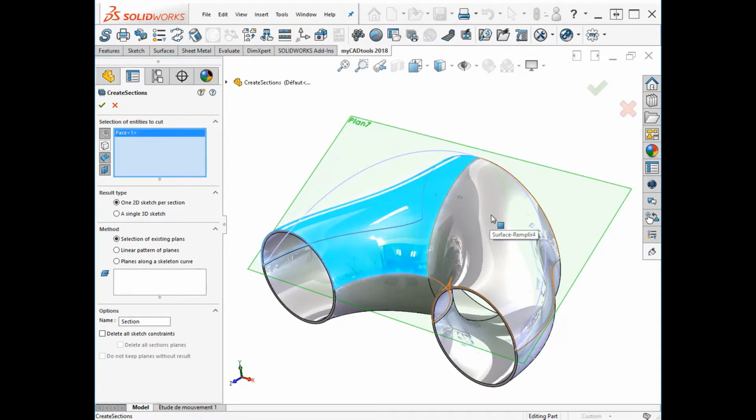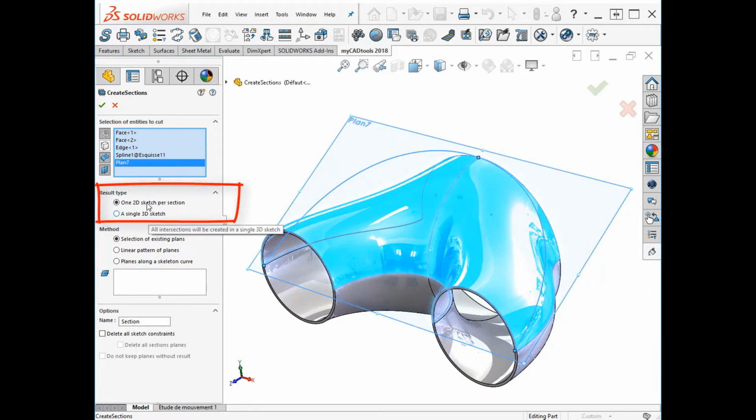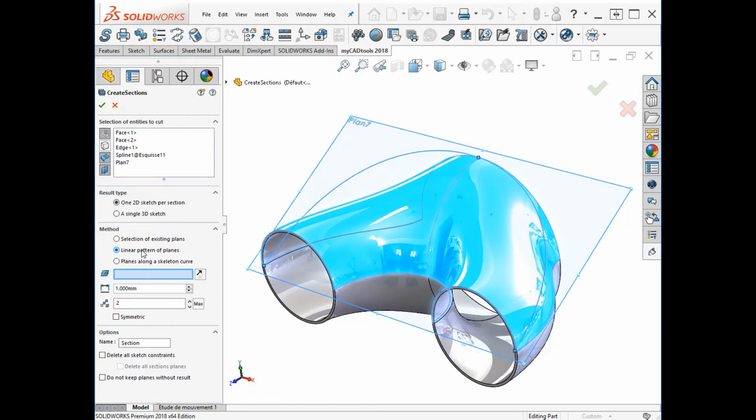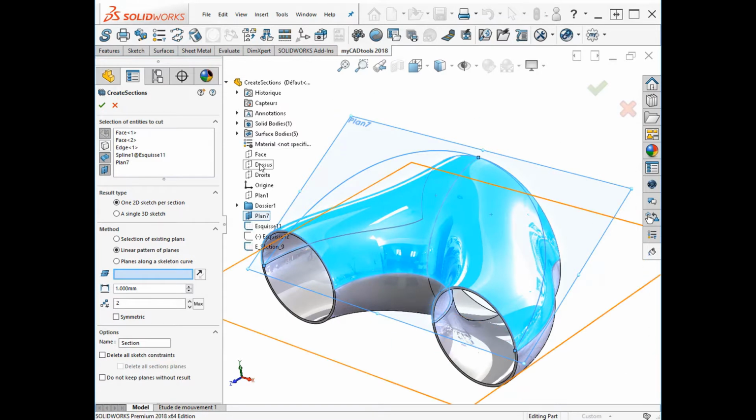In the first example, we're going to work on a part file. I'm going to cut these two faces, this edge, this curve, and this plane, and I'll choose to create a 2D sketch per section. I can either select existing planes, or repeat normal planes along a skeleton curve, or a linear repetition of planes. I'll choose the second option.